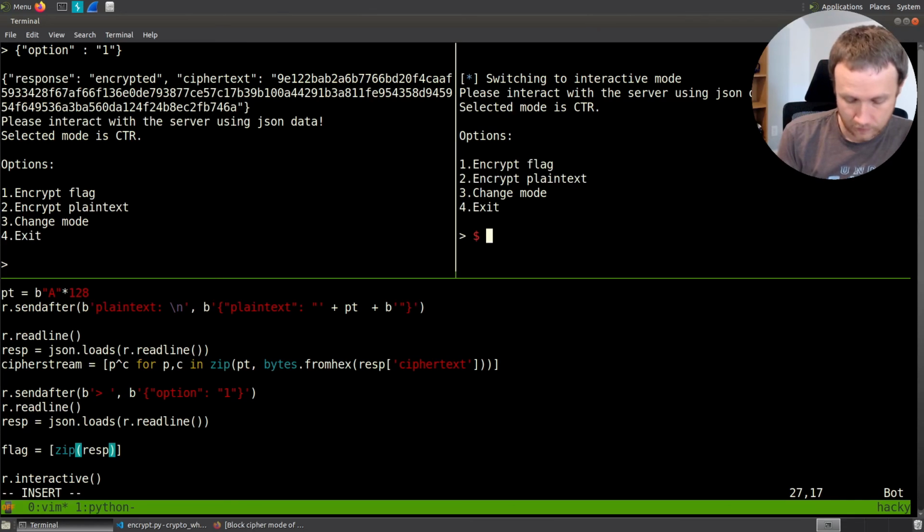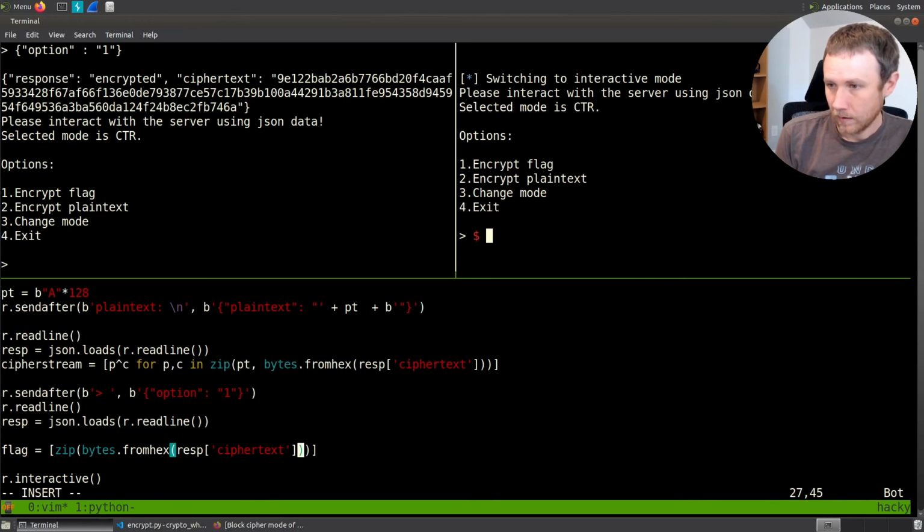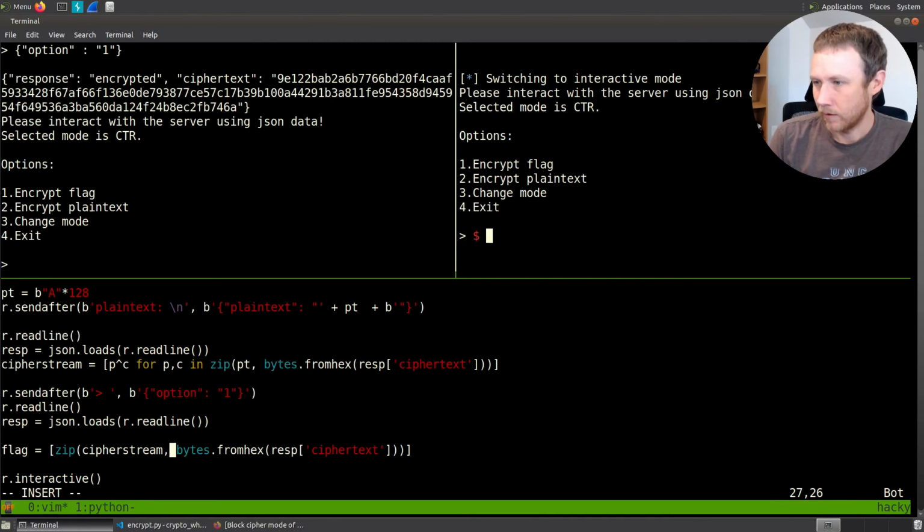Response of ciphertext. And we're going to need to convert that to bytes from hex as well. Bytes.fromhex. That looks good. So we're going to zip that with the key stream, the cipher stream. So there's our cipher stream and that. Do we have enough? We need another parenthesis there. Do they match up? No. Okay, so that's good right there.